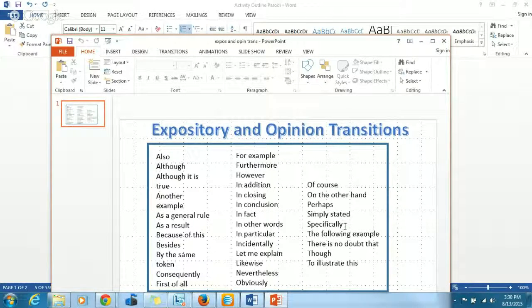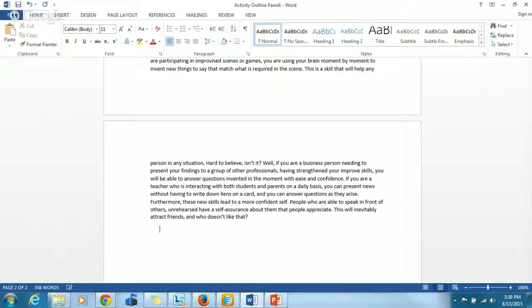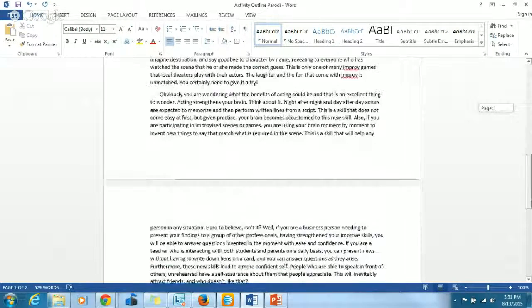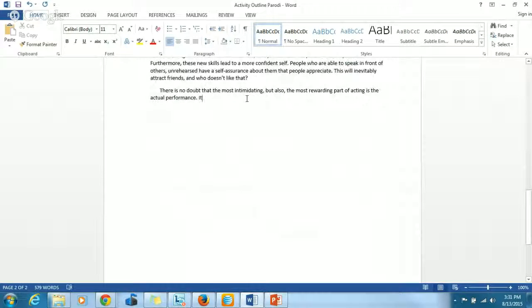To illustrate this, there is no doubt that the most intimidating, but also the most rewarding part of acting is the actual performance. It is one of the scariest and most scariest times a person, no, I'm going to take that out. Go back. We're saying exhilarating, unite performers, help the community. Did I already say exhilarating? Intimidating, rewarding.